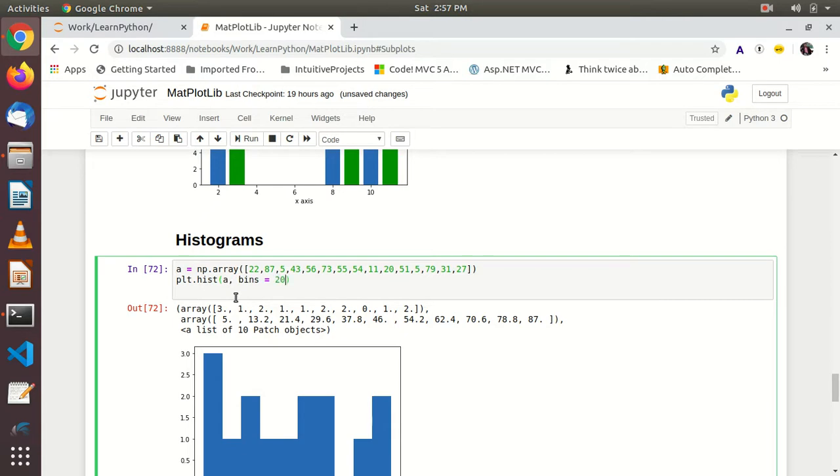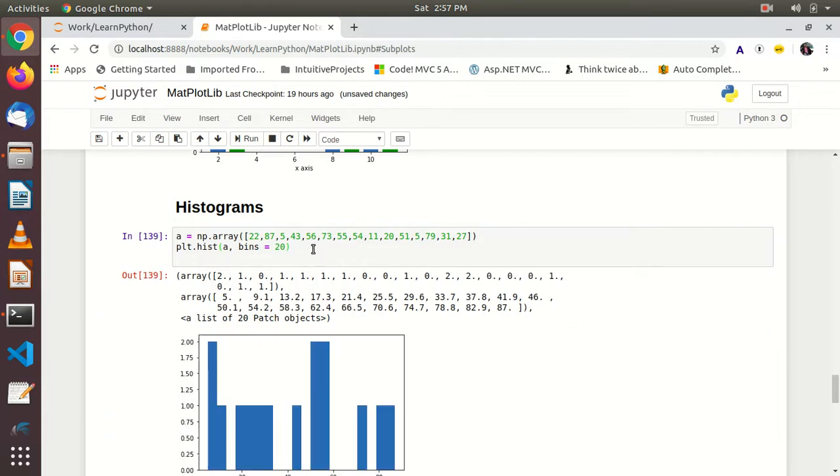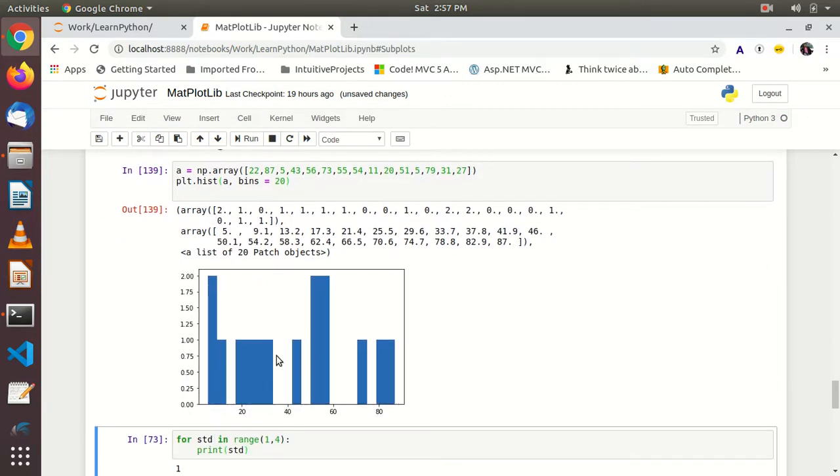By default it's 10. How I am saying 10, see 1, 2, 3, 4, 5, 6, 7, 8, 9, 10. So by default it's divided into 10 parts. Now it's divided into 20 parts. 5 to 87, now it's divided into that. So that's what your bin got changed, so your number of counts got changed because your range got changed.